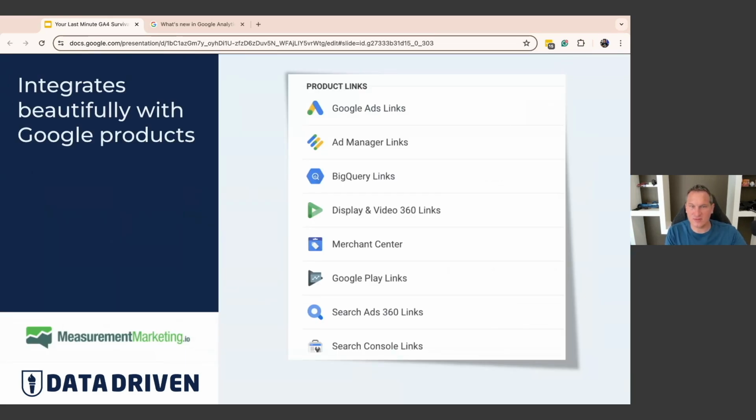And so if you're wondering, should I use GA4? Should I adopt it? Well, do you run ads? Then you pretty much need to. Do you want to have a backup of your data using something like BigQuery? Then GA4 is going to be the only one that you can do that for free. Do you want to connect to Search Console?